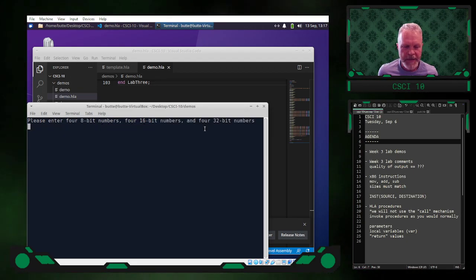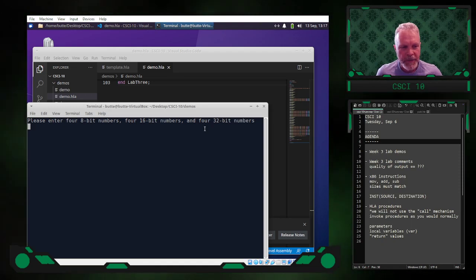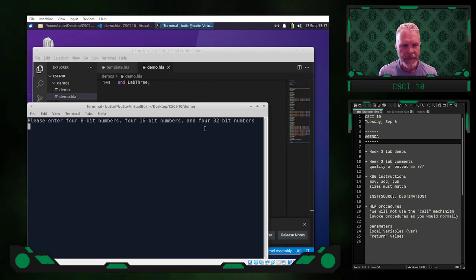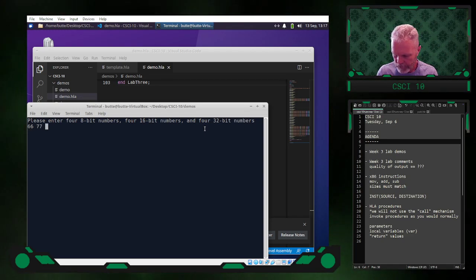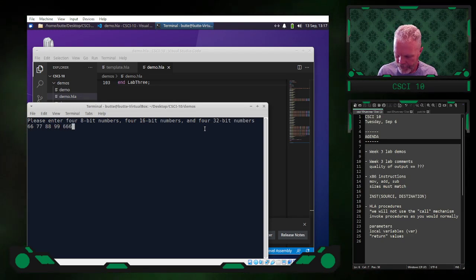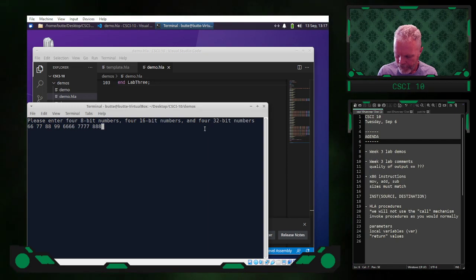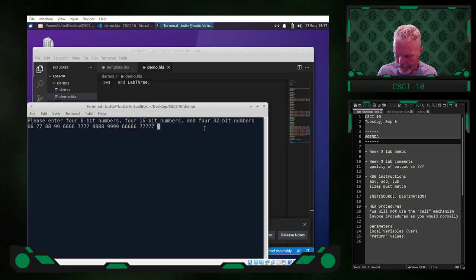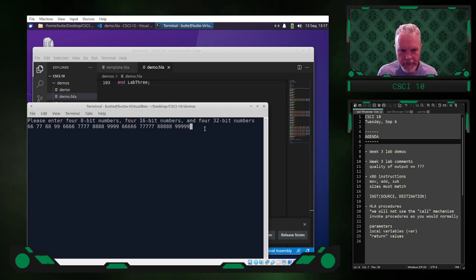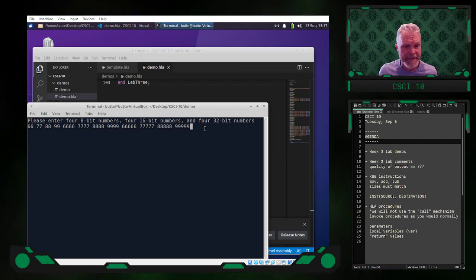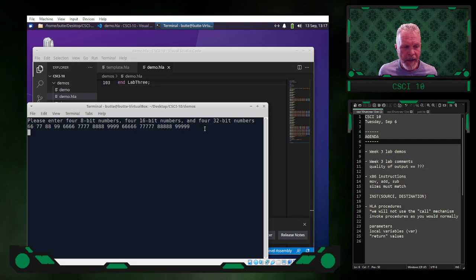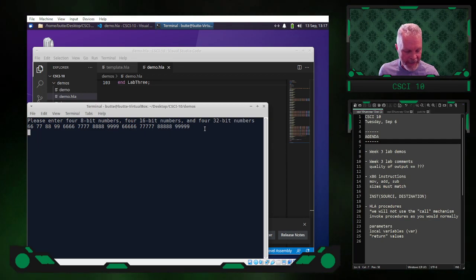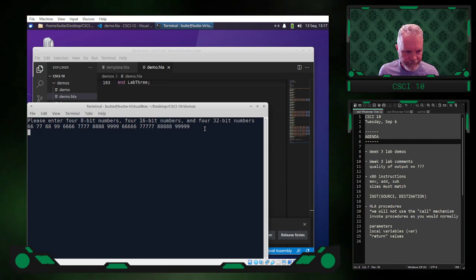It runs, okay, so please enter 4 8-bit, 4 16, and 4 32. So what does that mean exactly? Okay. I followed the instructions. As far as I can tell, those are the instructions. It's stuck because those instructions are not correct. I don't even know.